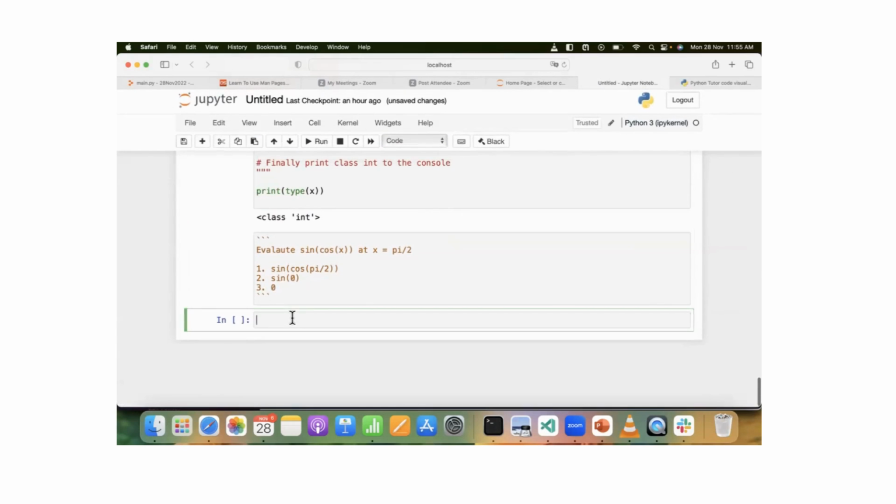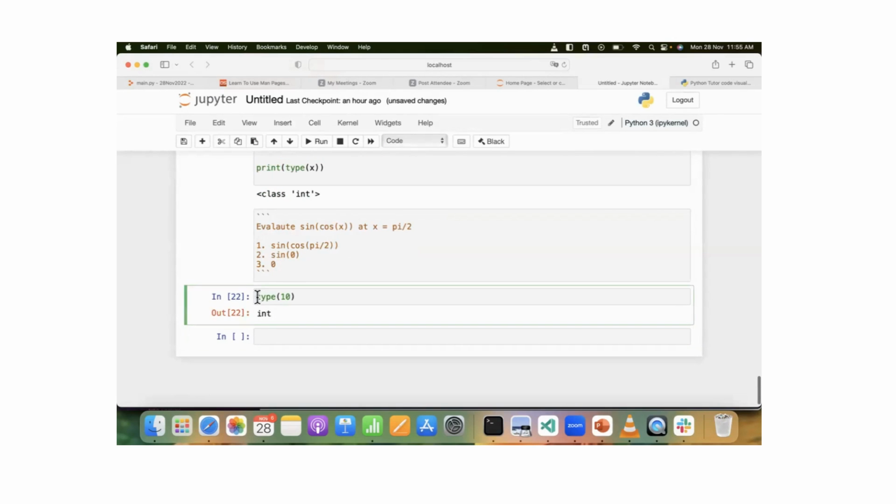So the question is, if you were to type the type of 10, you get an integer. There's no problem in that. If you increase the number of zeros, it's an integer. Increase the number of zeros, it's an integer. Yes. So in Python now you can store arbitrarily long integers.